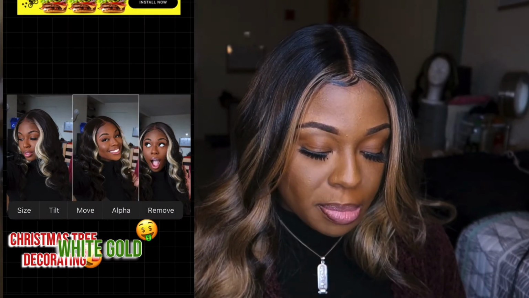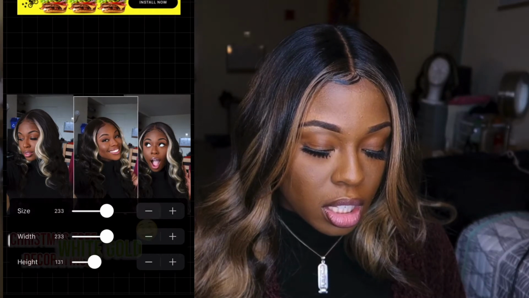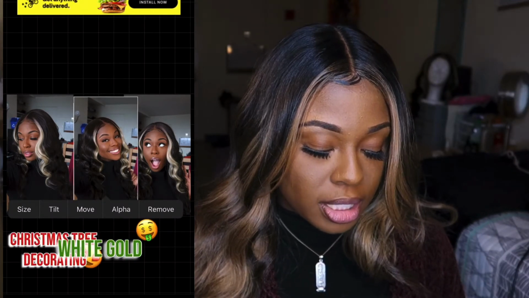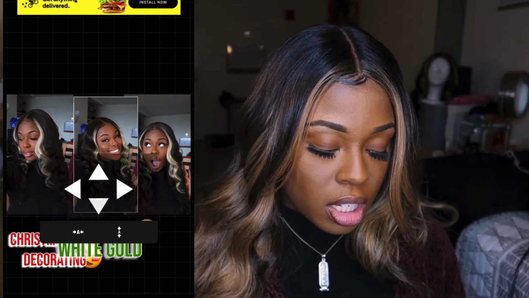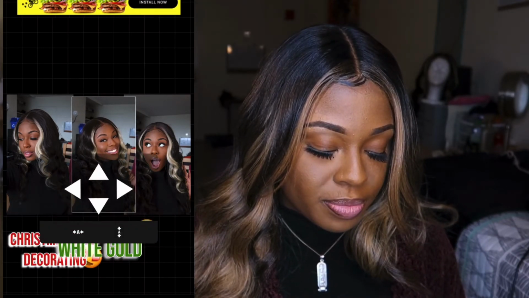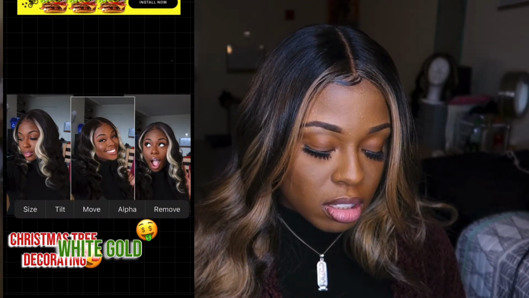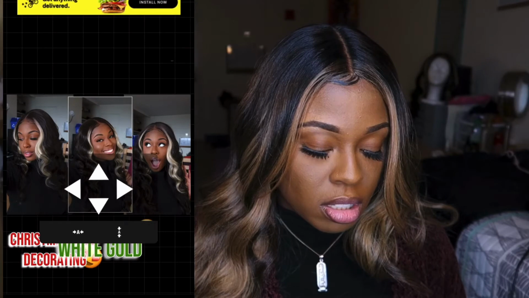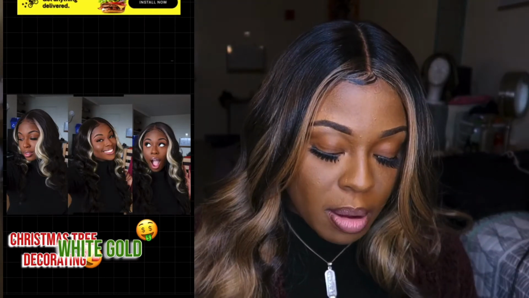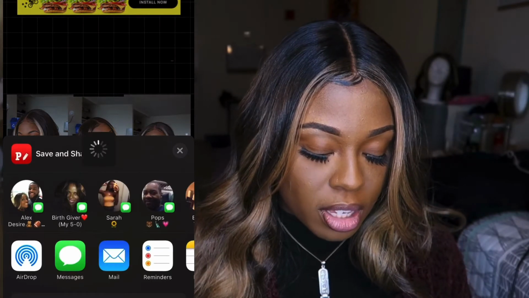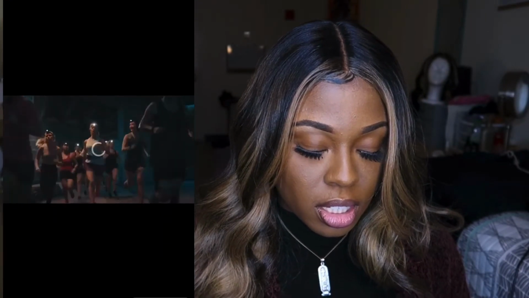So I think this is gonna be the center part. And I'm gonna make that a little smaller just because I want it a little smaller. And I'm gonna move it over like that. Yeah, so it looks crazy right now, but what I'm gonna do is save and okay.